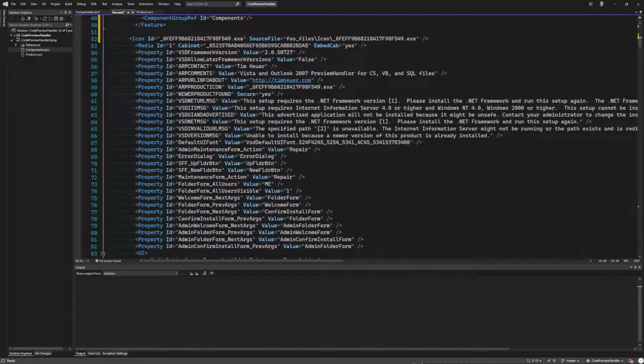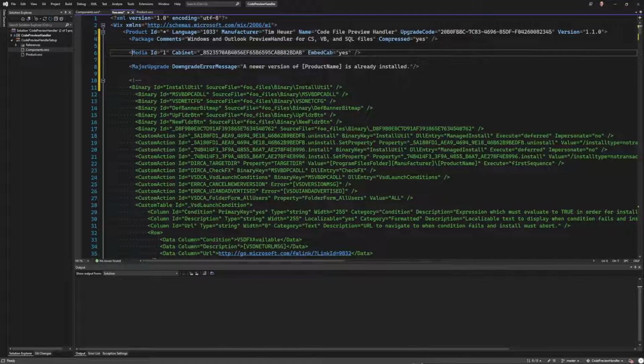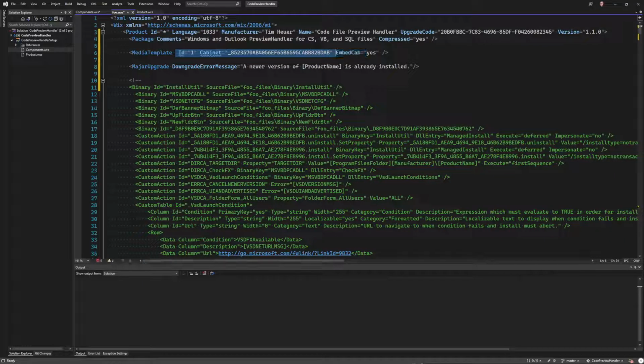Oh my goodness, look at all these properties. Hiding in here is an important part. I always put my media at the top as well. Wix has a media template, which I think we can default. So we could just take out all of this there.